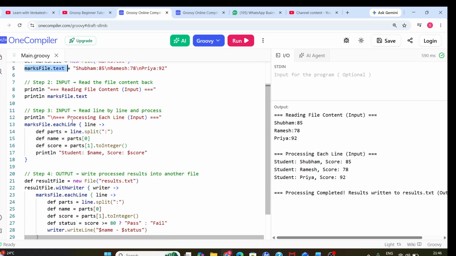Then marksFile.eachLine. This is input again. Here we read each line separately, split it into name and score, and print them.